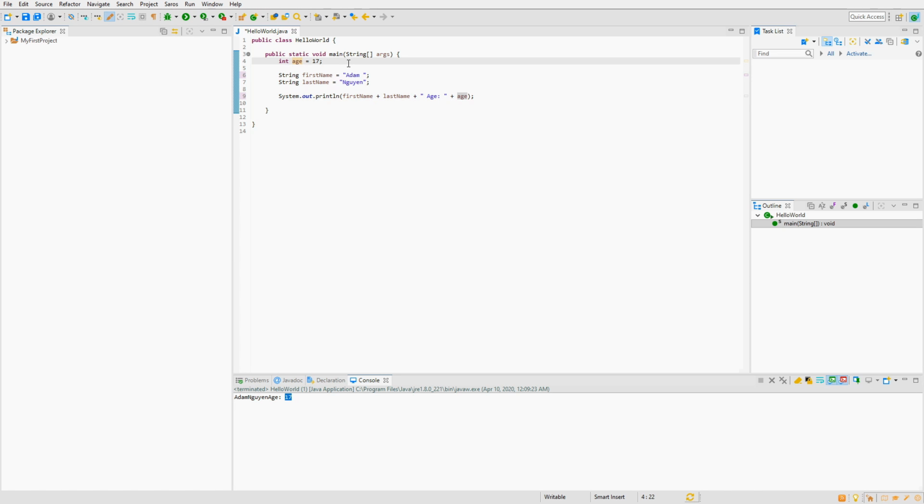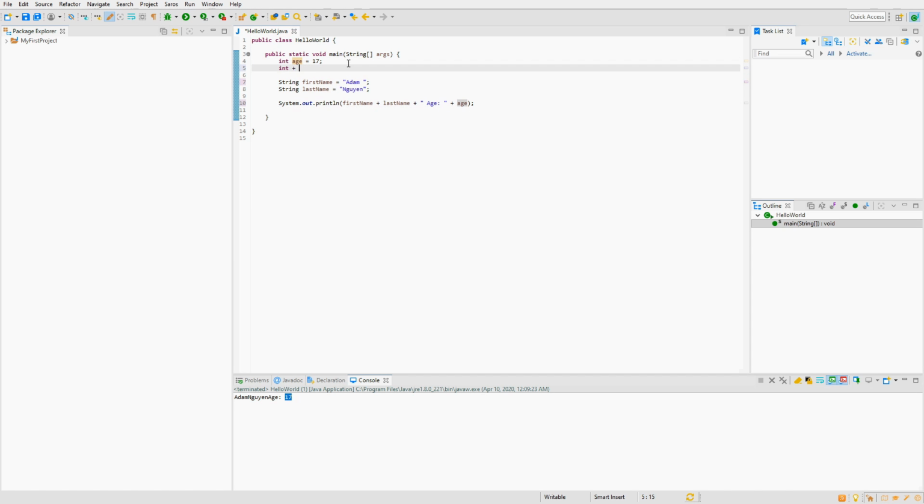So if we have another integer, plus integer x equals 2 or something like that, and we try to add this to the end of it right here, what's going to happen is that you're going to get Adam Win age 172.